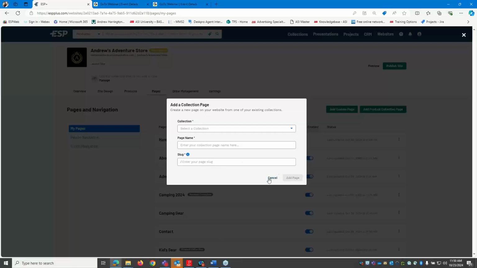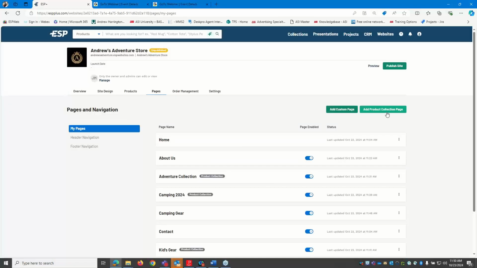We saw this a few times in the custom page area, but it doesn't require that you're building a custom page and setting up a link or something to create one of these product collection pages. You can create them straight from here, straight from the pages area.